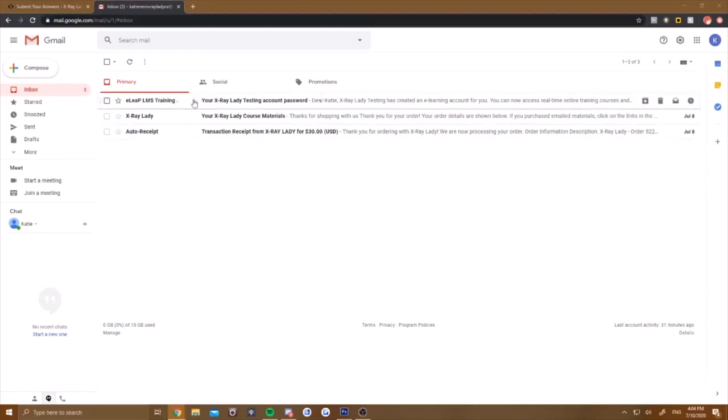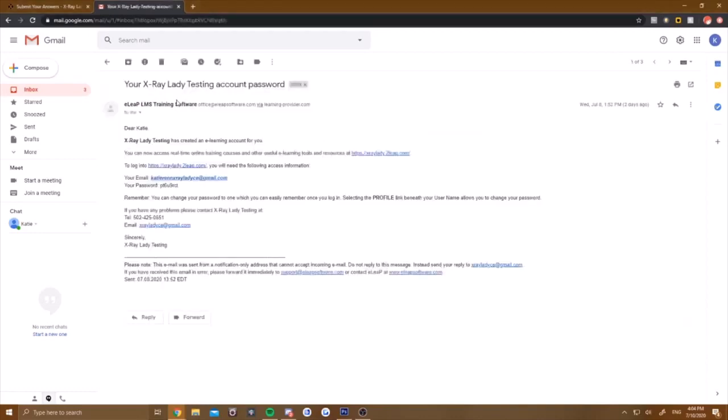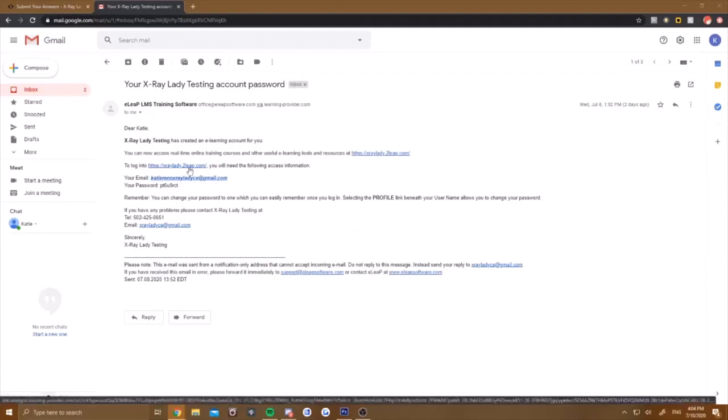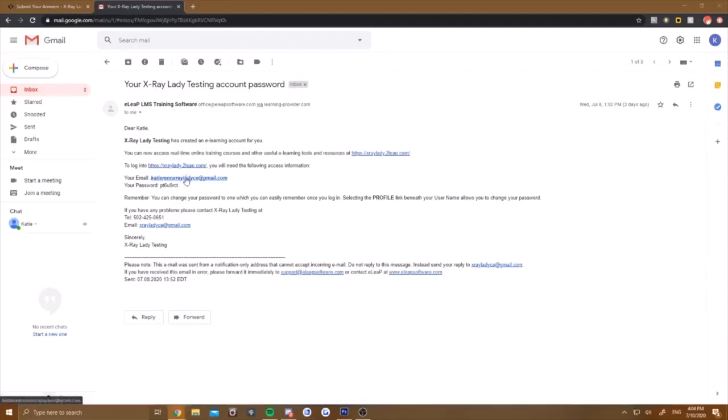So the email you're looking for has the subject line, your X-Ray Lady testing account password. The sender will be eLeap LMS training, but it might also appear as office@eleapsoftware.com. Here you have the link to the website where you will take your test, xraylady.2leap.com, and underneath that is your login information. So you will use the email address that received this email to log in, and then under here is the password that it has issued to you.